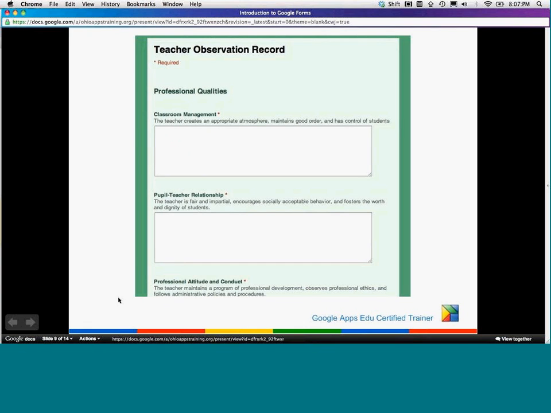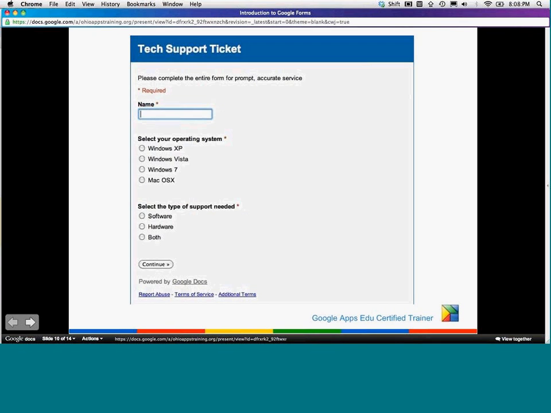Another would be for observation records or walkthroughs. I worked with several districts in the state of Ohio that are using mobile devices and forms, with administrators to do their walkthroughs. It's easily set up within Google Docs, and then they can access that on a mobile device. I actually use this for our tech support. Whenever one of our employees has an issue, they submit this form, and using that notification, as soon as they submit that form, I receive an email, and then I can deal with whatever issues may arise.